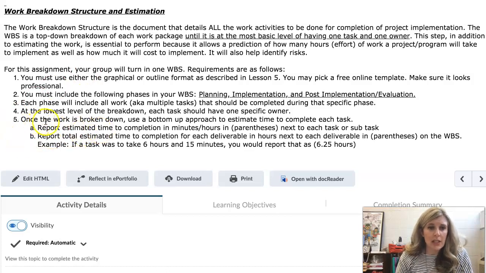You can see that once the work is broken down, you will use a bottom-up approach to estimate the time to complete each task. So in our marketing example, let's say you had 4 items. You had social media posts, you had planned communication, email blast, you had creating a flyer, creating posters or pamphlets for distribution. So all of those things would require time to complete. Let's estimate an hour for each of them.